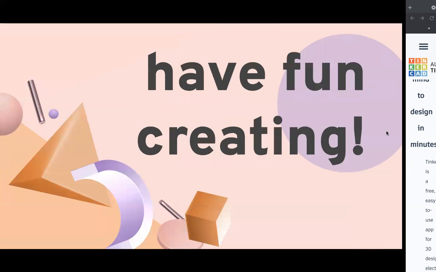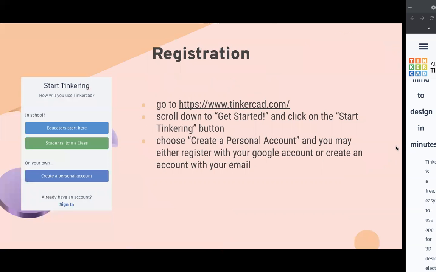So one more thing before we get started, and that's just to have fun creating. tinkerCAD allows you to do a ton of different things, and you'll just have the best experience if you are creative and have a lot of fun doing it.